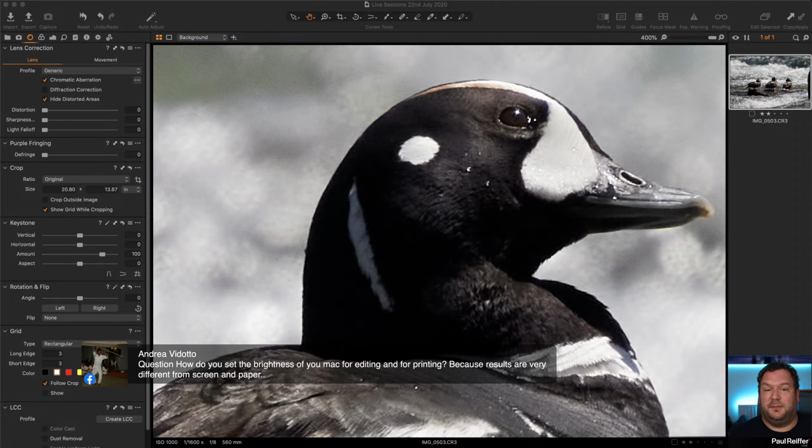So if you look at a piece of paper that's got direct sunlight shining on it, it's going to look really bright. If you look at it in the dark, it's going to look really dark. Your screen, if you go outside with it, it's going to look really dark. And if you go inside, it's going to look really bright. So you've got to sort of temper it.